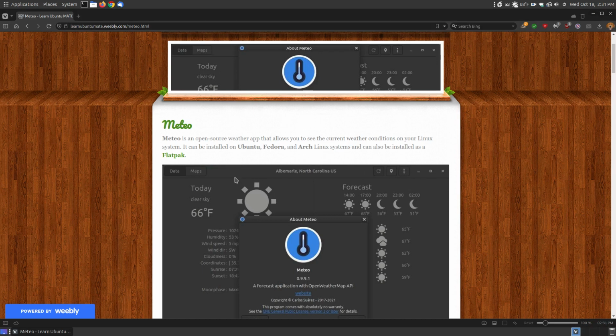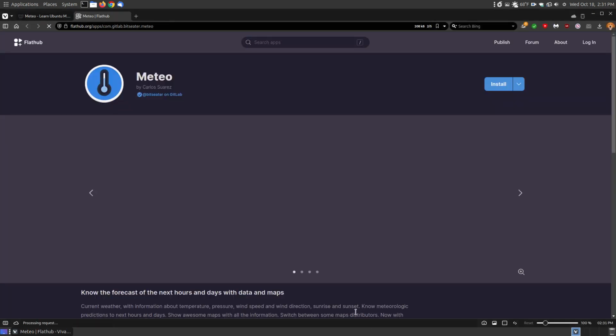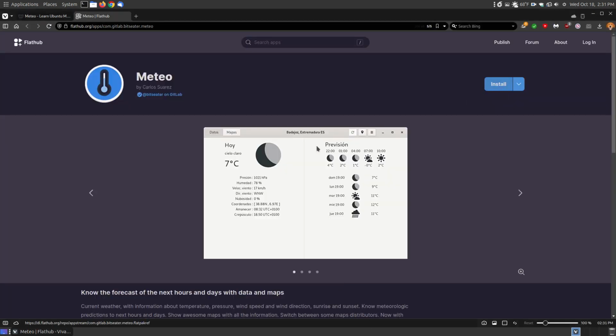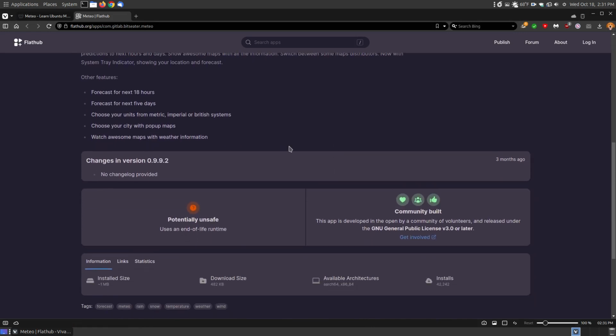Now the Meteo is an open source weather app that allows you to see the current weather conditions on your Linux system. It can be installed on Ubuntu, the Ubuntu derivatives, or Debian based systems. It can be installed on Fedora and Arch Linux systems, and it can also be installed as a Flatpak, which is on any Linux distributions. And if you want to install the Flatpak, just simply click this link here. You click the install button if your system's set up to install Flatpaks, and here's some additional information on that link as well.